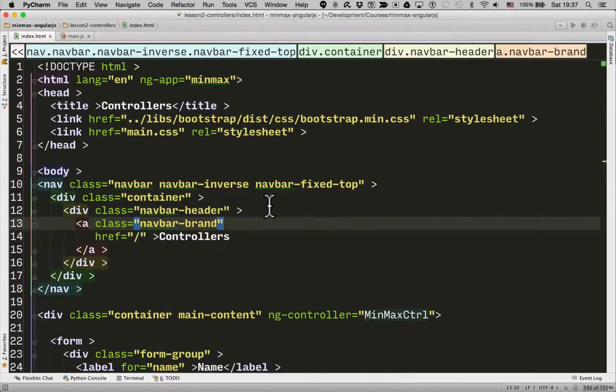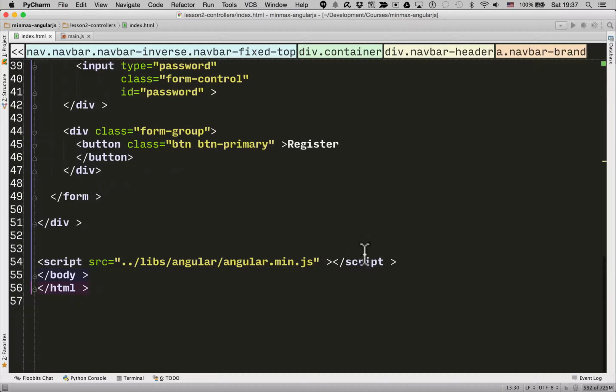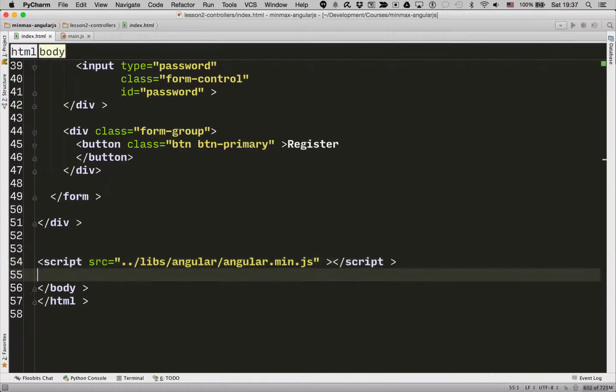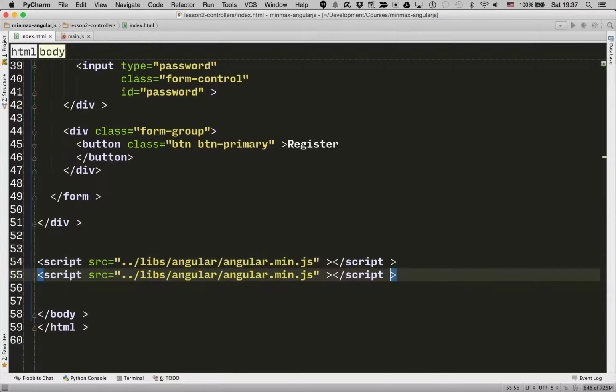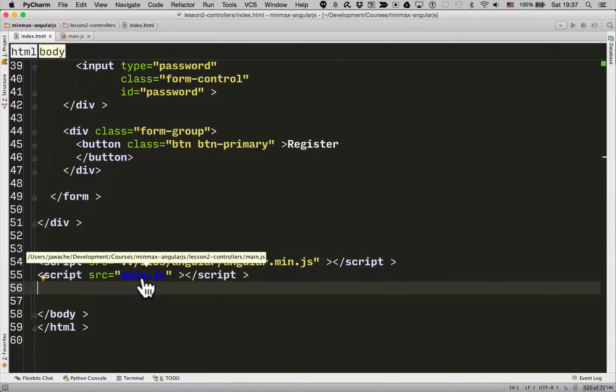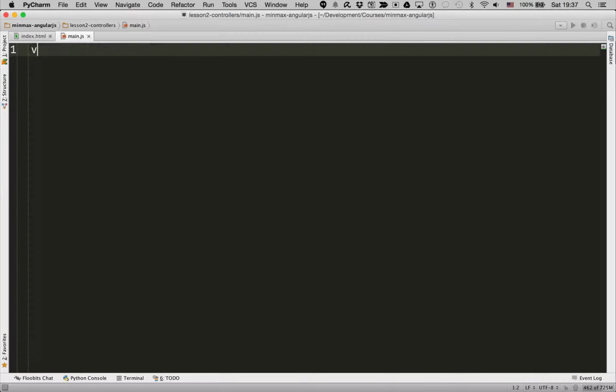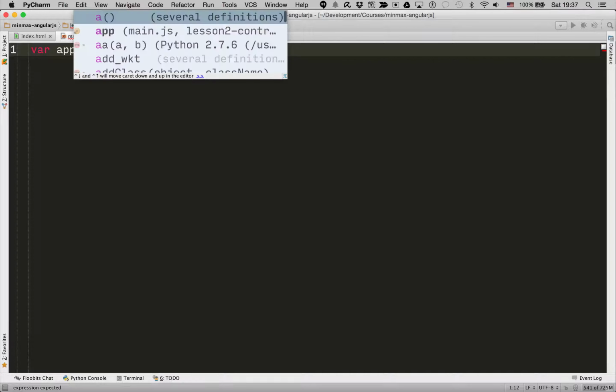So let's go ahead and create our module. Now what I'm going to do is start adding our module in another script. Let me just paste at the bottom. I'm going to add it to a JavaScript file called main.js. Let me click into that. I like to store the Angular module in a variable called app. You can store it in whatever variable that you want to call it.